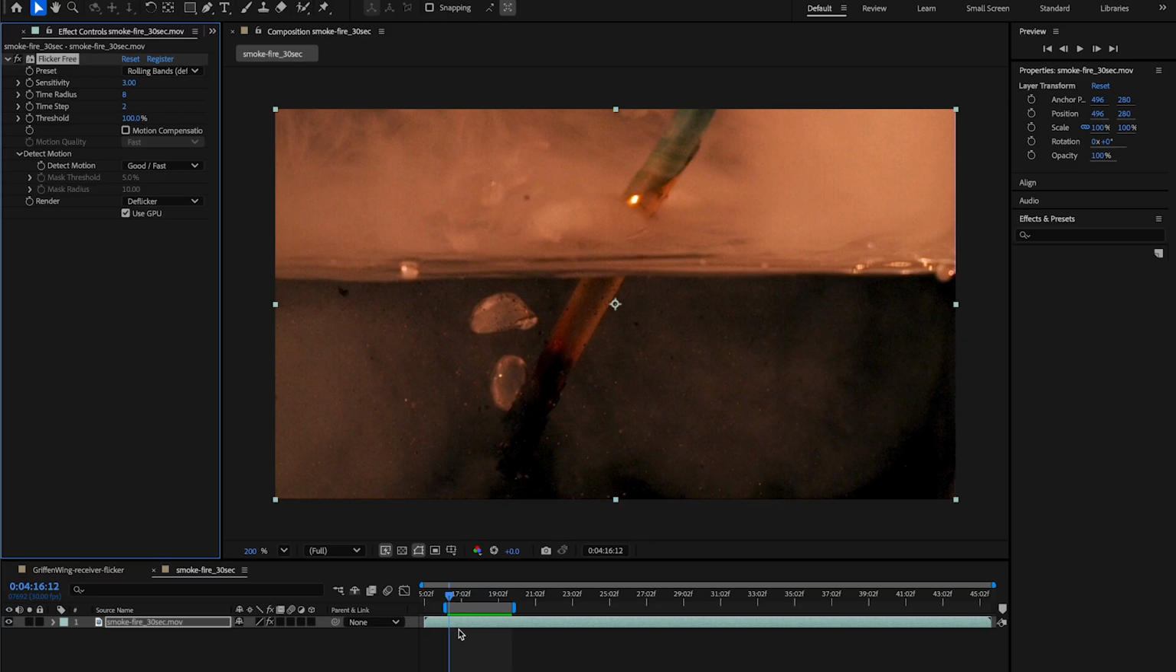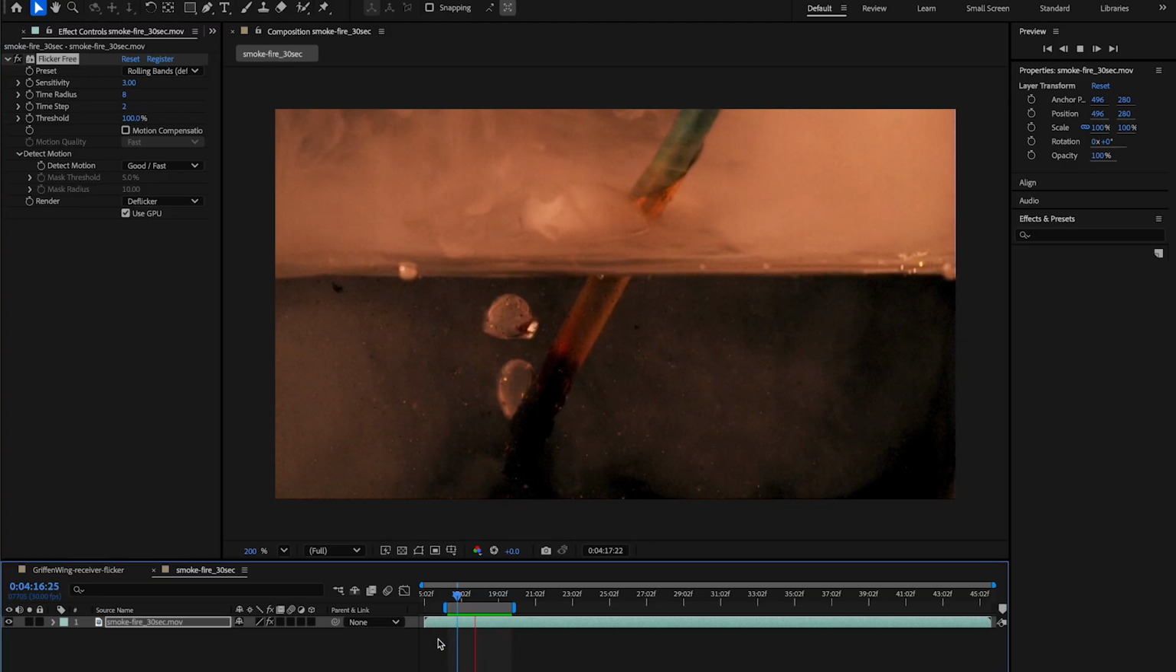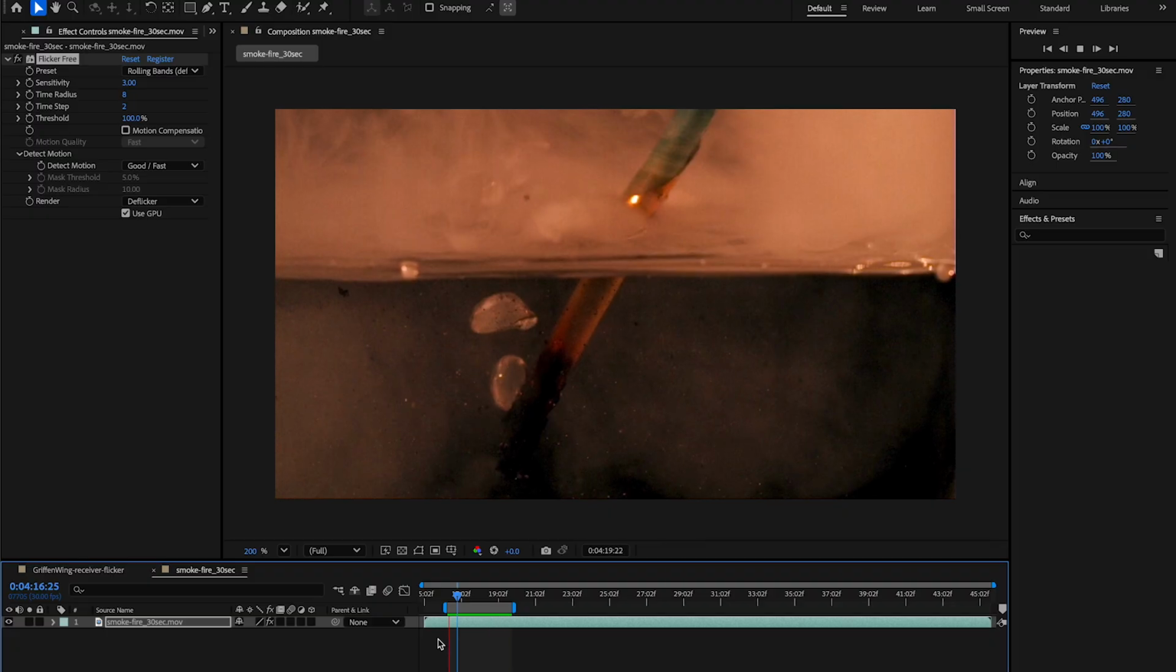And if we play that back, you can see that we have the same effect. The flicker is pretty much gone, and it looks more or less the same as what we had when we had time radius set to 16. And with the lower time radius, it's going to render a little bit faster. There's less risk of artifacts. So if you can get away with a lower time radius, that's usually the best case scenario.